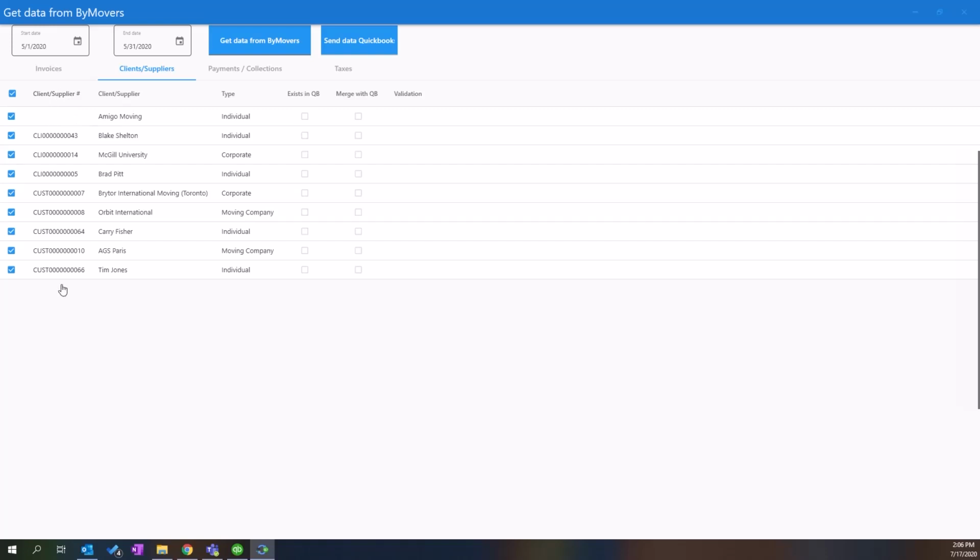In clients and suppliers, we are going to find the clients and suppliers associated to those invoices, with the type, and these check columns: exist in QuickBooks and merge with QuickBooks. This means that, as QuickBooks has some restrictions, for instance, you can't repeat a number of a provider or a customer as is normal in QuickBooks, what our connector does is look for the name of the customer or supplier and see if it already exists in QuickBooks but is not associated to our connector.